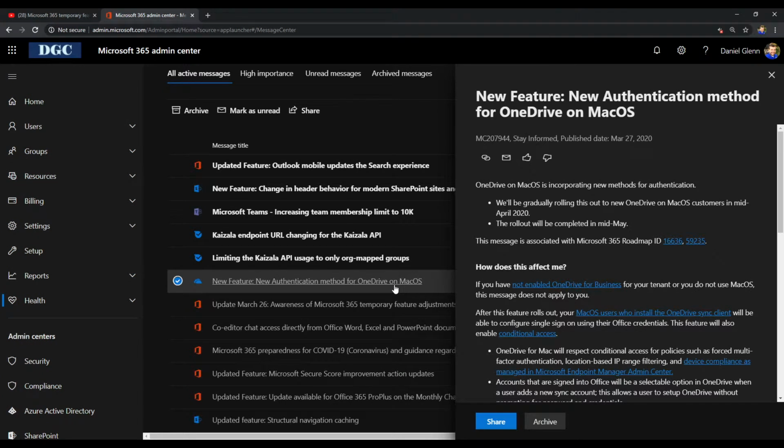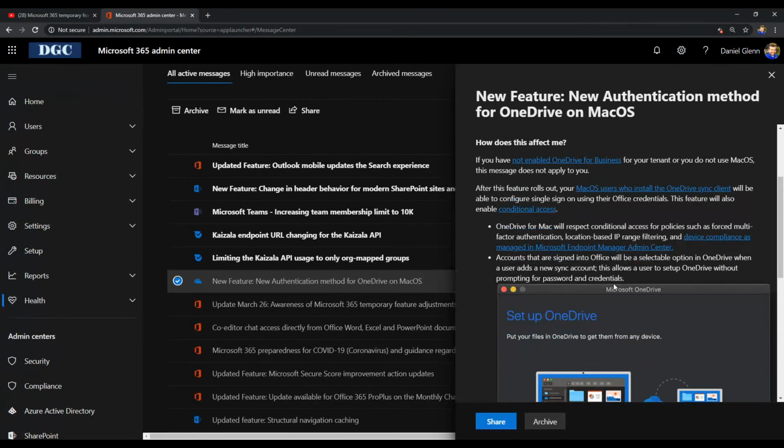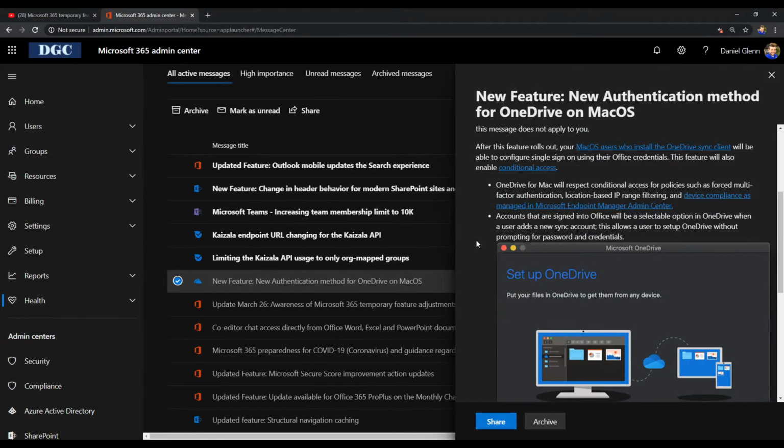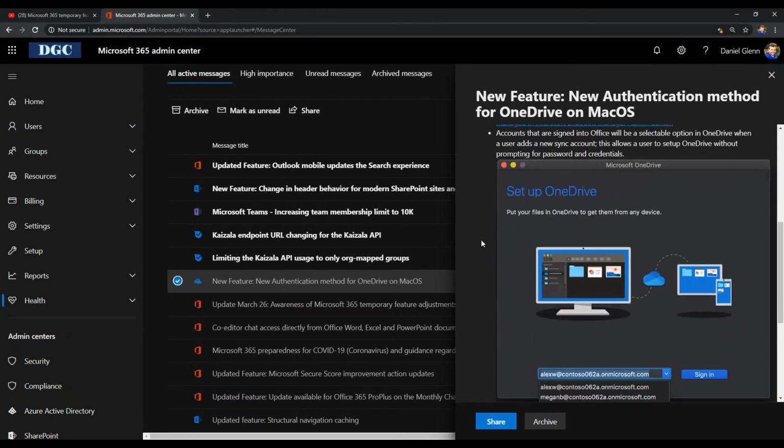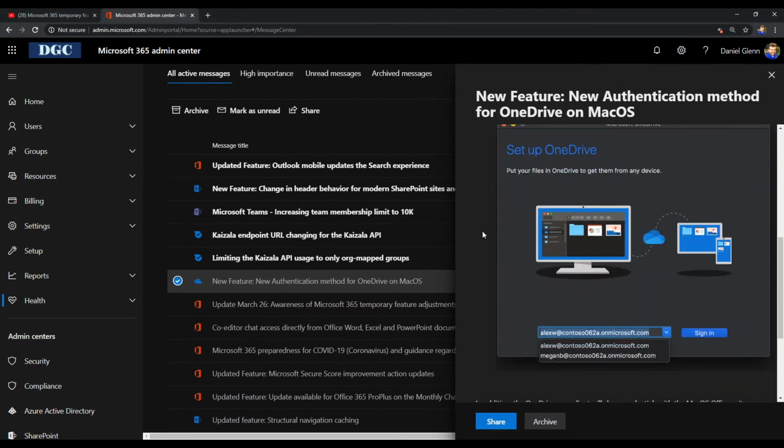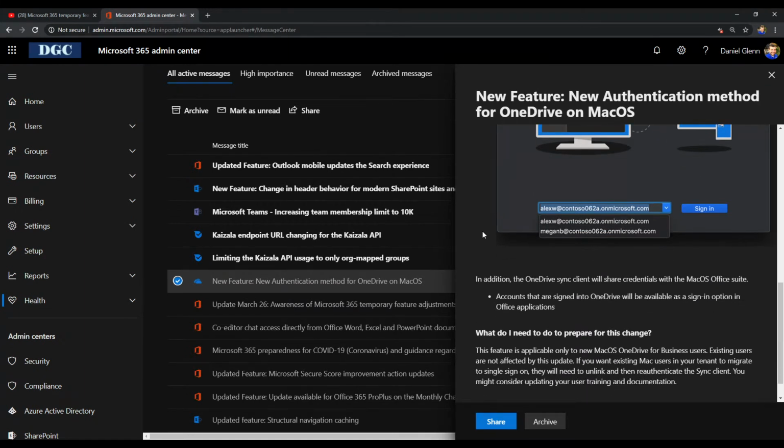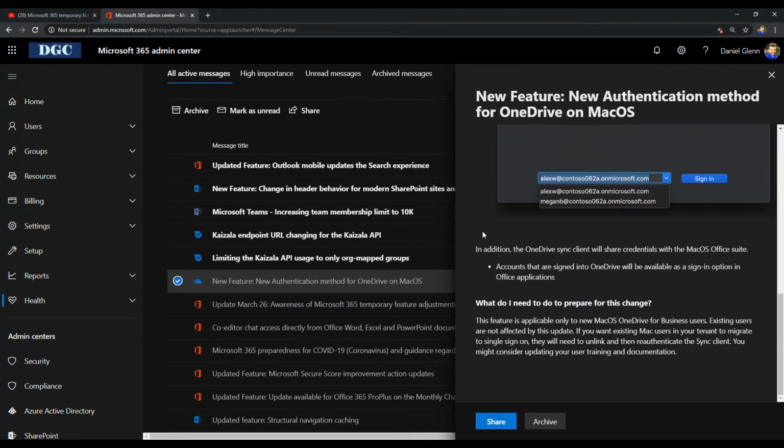New authentication method for OneDrive on macOS. This is MC207944. This is basically allowing OneDrive users on Mac to enable single sign-on, which will give them things like conditional access. So just a new way of signing in to OneDrive and being able to do that single sign-on experience.